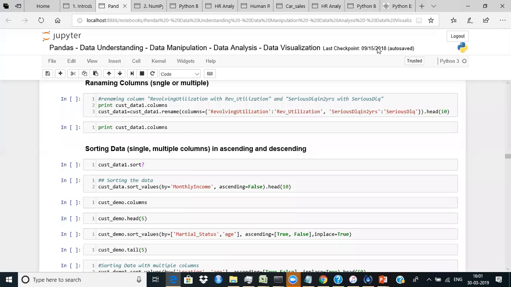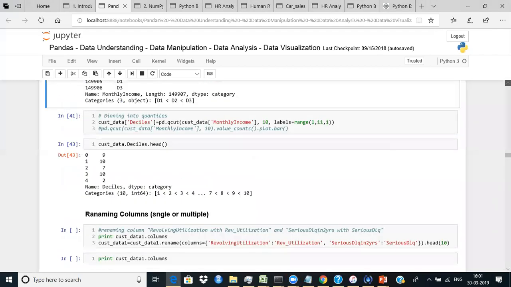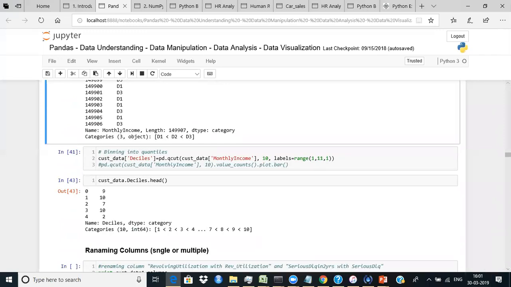So let's come back to this. Any questions on creating bins or binning? Any questions? No question? Okay.